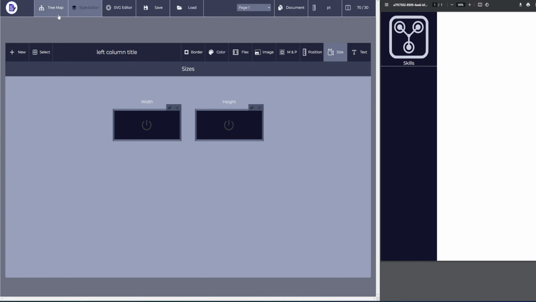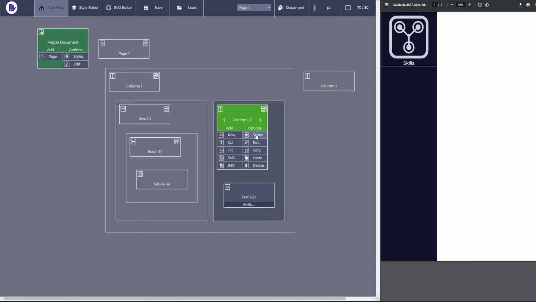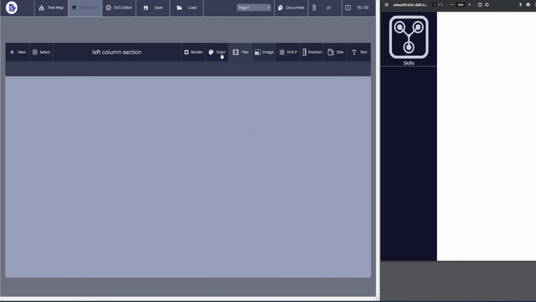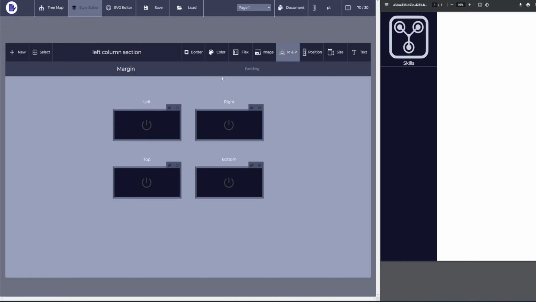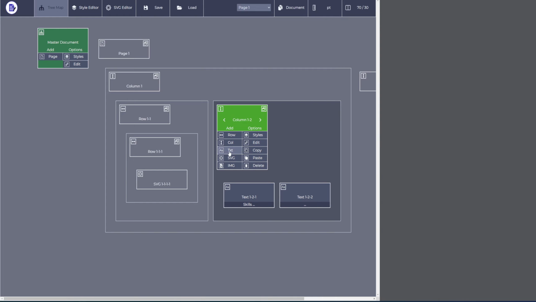Okay, so we'll go back to the tree map, and let's actually give this column a little bit of padding as well. So we'll just call this a left column section. Make sure these all have a little bit of padding on the top. Padding top 20, maybe that's too much, but it's okay, I guess. Go back to the tree map, and let's add some more text here.